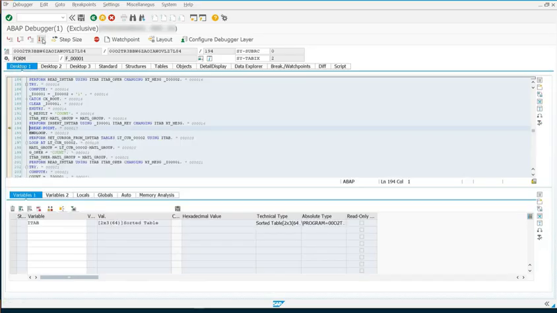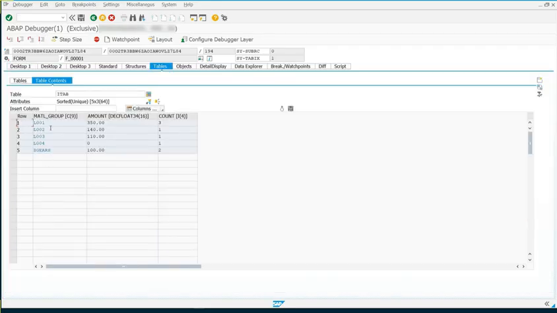And as we continue with execution through the various points, we can have a look at how the values accumulate, the count, and the amounts, and so on.